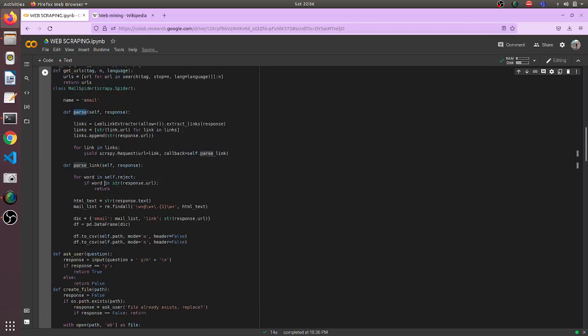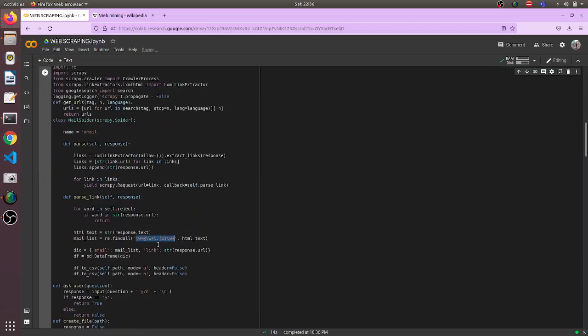We parse the link, so we go through that link, and in that link find all, as you can see, re.findall. This is the regular expression for email ID. So we are giving this as the regular expression. So any string that is in this particular format is found from the link that is given as the input, and we'll be saving it into a CSV file.